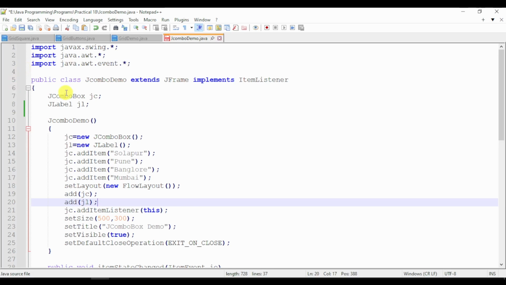Next I am creating my class definition as public class JComboDemo extends JFrame, which is the inheritance part. I am extending the JFrame properties into my JComboDemo class. Then additionally I am using one more keyword, implements, and I am attaching ItemListener here. So what is this? This is called an interface. We have already seen that in Java multiple inheritance is not possible, but for that purpose we have the interface concept here.